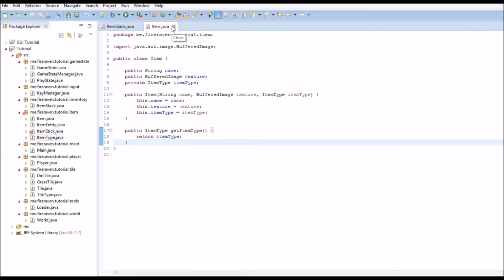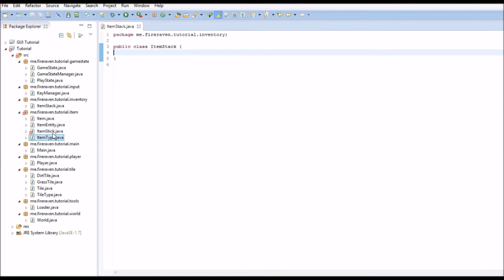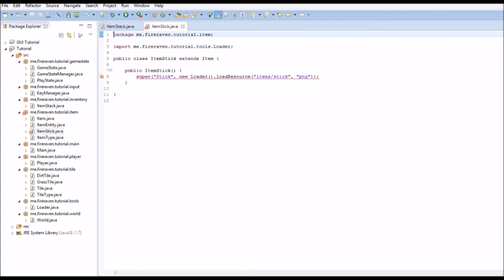Okay, so now we can close this. Now you might see over here there's now an error in the ItemStack class. That's because we're not taking it in the constructor. So pretty much all we have to do is add a new parameter to the constructor and go item type dot, and you should see stick come up. There we go. So now all those problems are fixed.